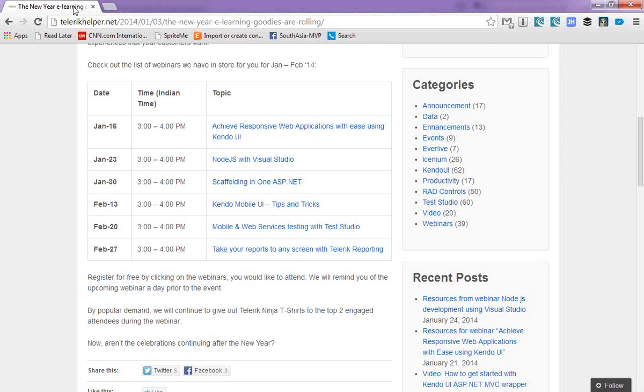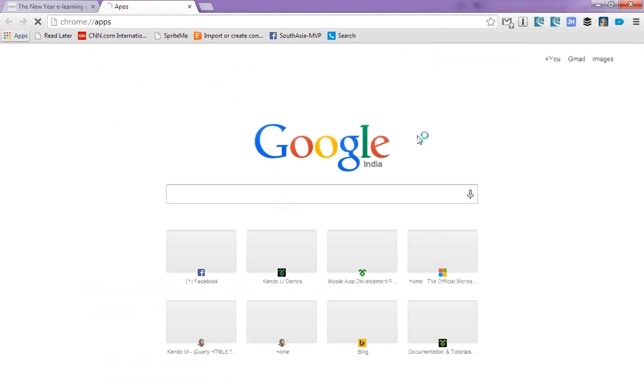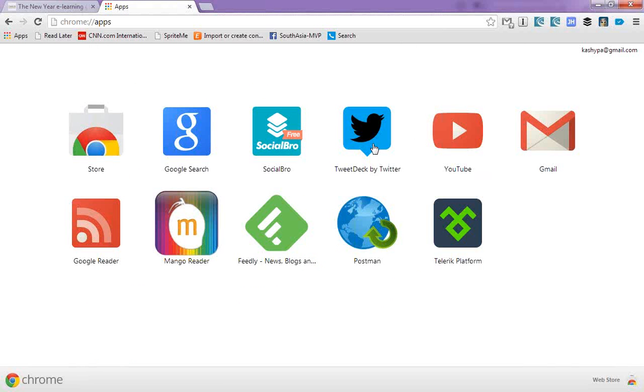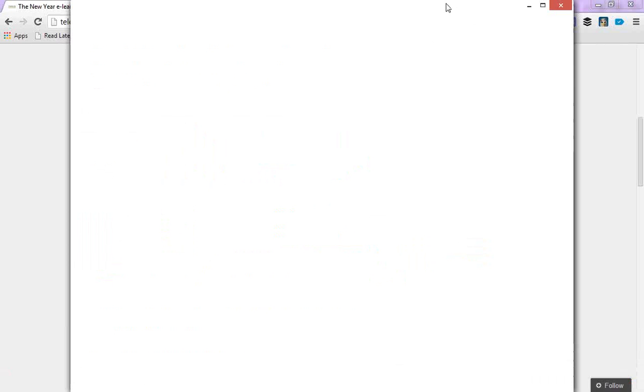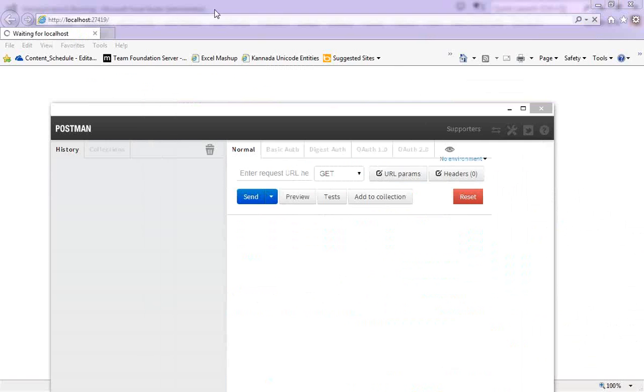So now I'm going to bring up one of my favorite tools. In Chrome there is an extension known as Postman. It's a quick and easy way to execute REST calls. So I'm going to launch Postman. Here the web application has come up. We'll give it a little bit of time.